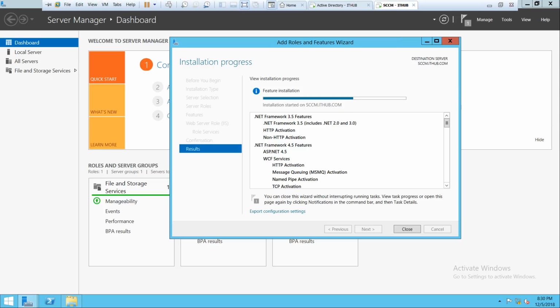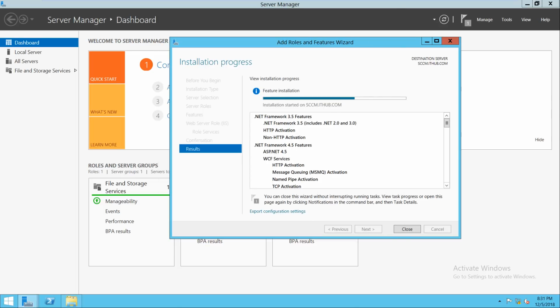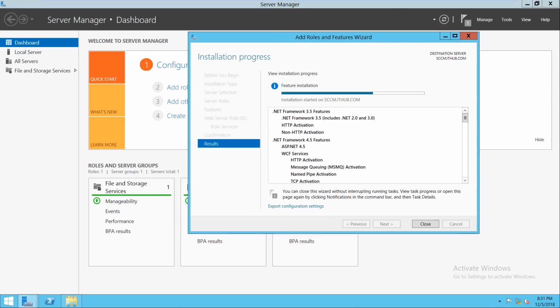Till the time, let's check how much RAM is available in this machine. We have 2 GB RAM. So let's expand this memory and processor as well. Once we install roles and features, after that we will do this.